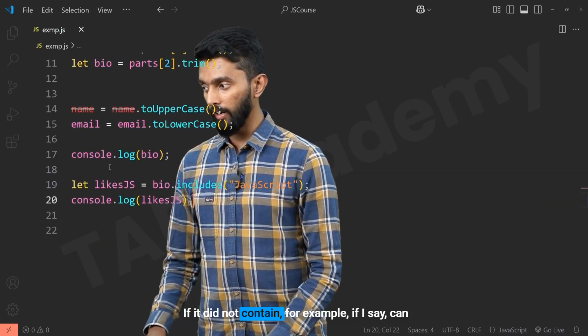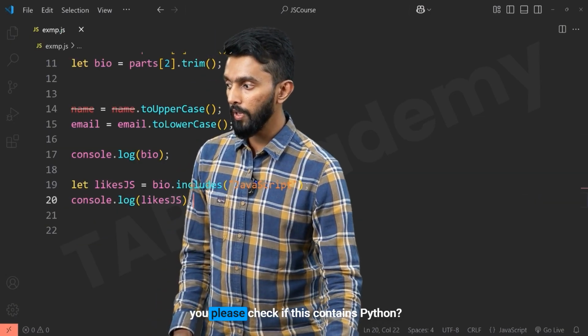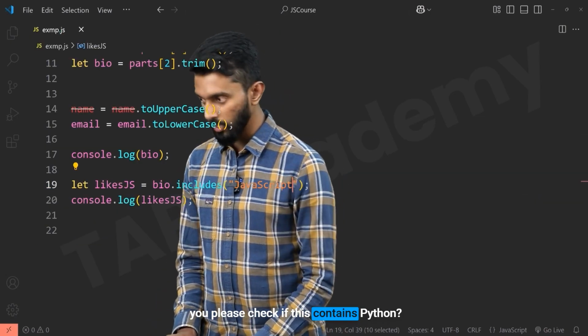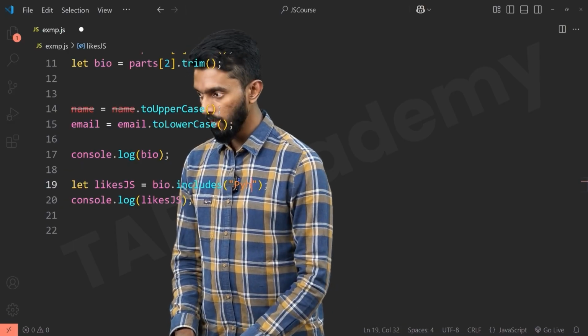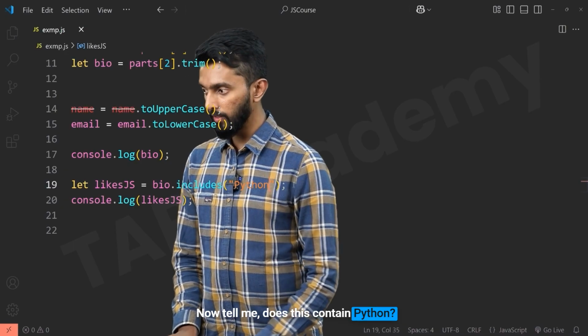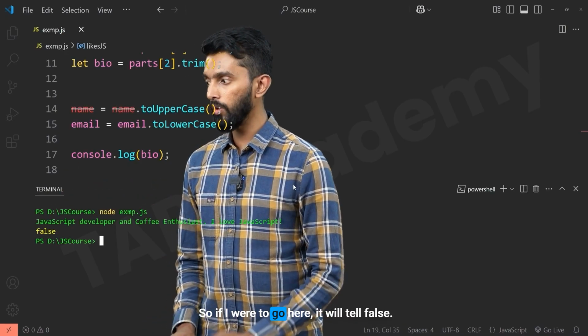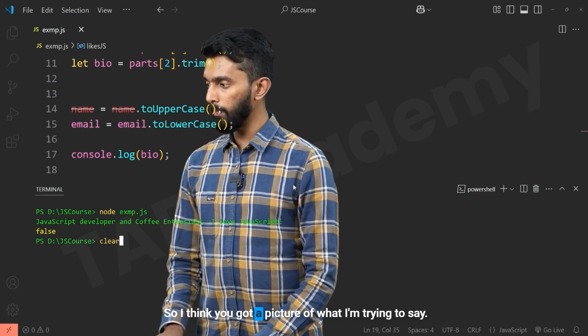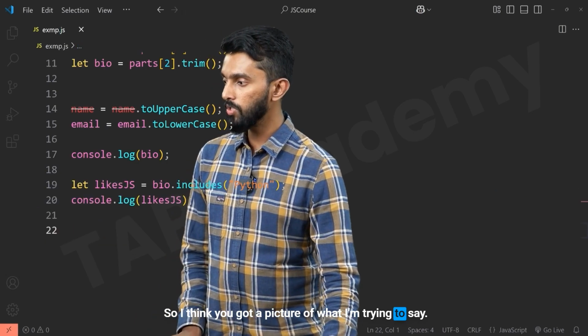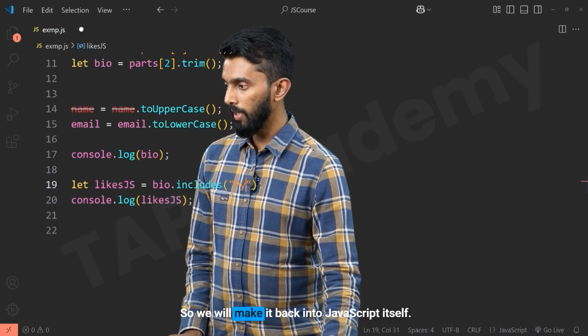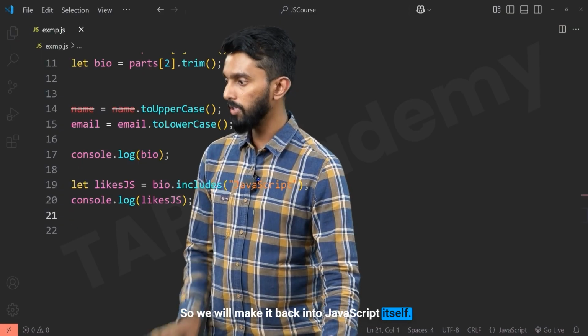If it did not contain, for example, if I say, can you please check if this contains Python? Now tell me, does this contain Python? Definitely not. So if I were to go here, it will tell false. So I think you got a picture of what I'm trying to say. So we will make it back into JavaScript itself.